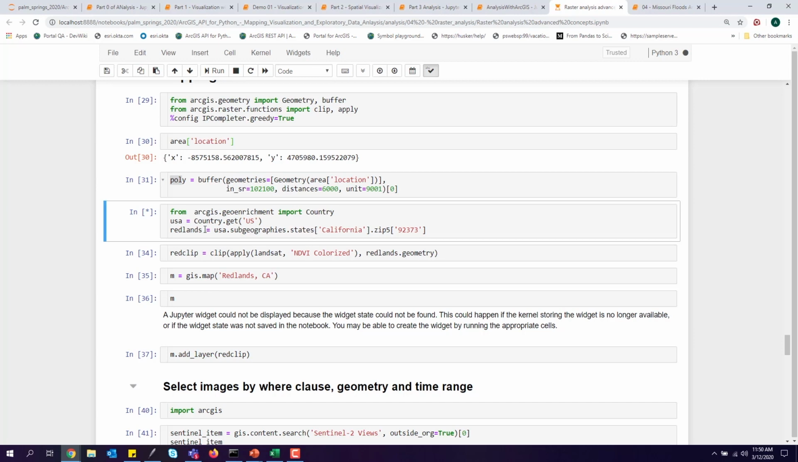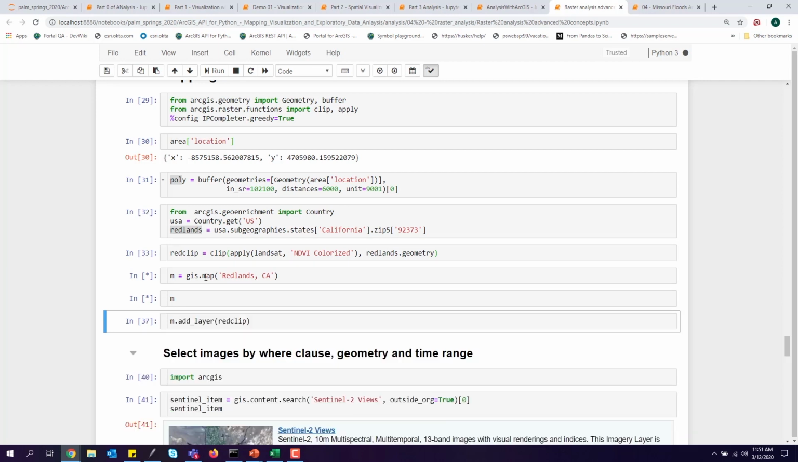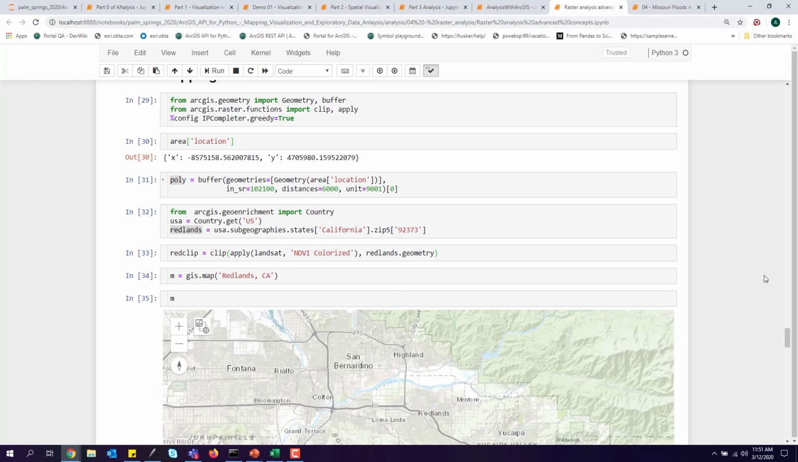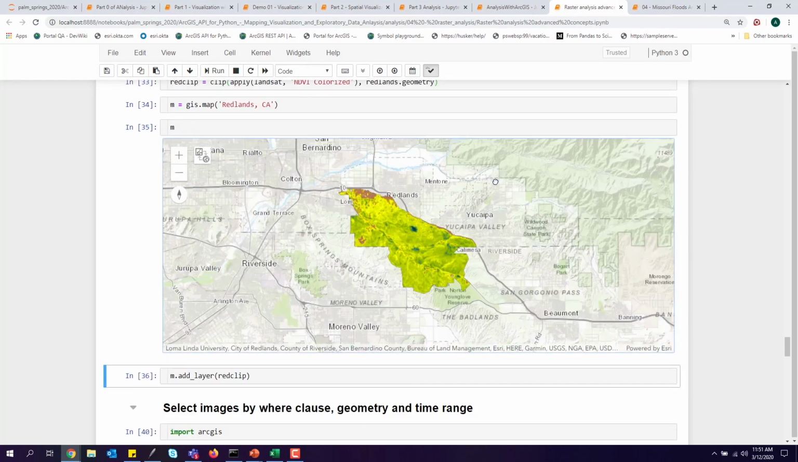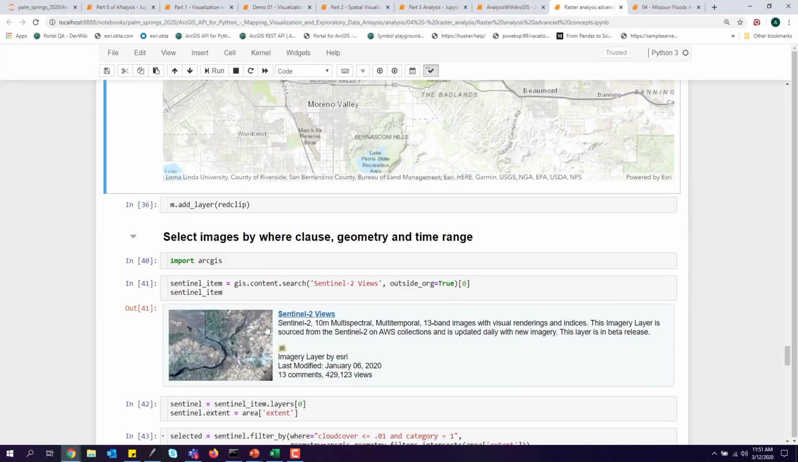And I'm going to get the subgeography for Redlands. I can turn around and clip the NDVI by that Redlands geometry, create my map, and display it on the map, and we'll see that we get a subset of our data right here. So now besides just clipping it to extent, we can clip it by geometry.